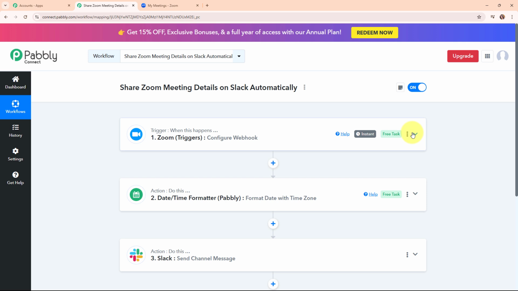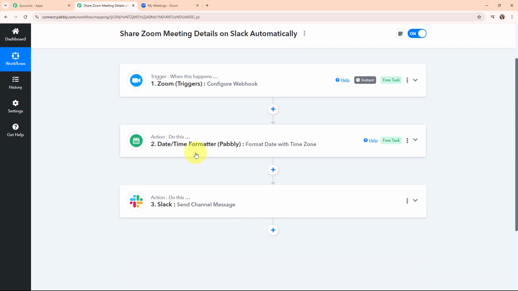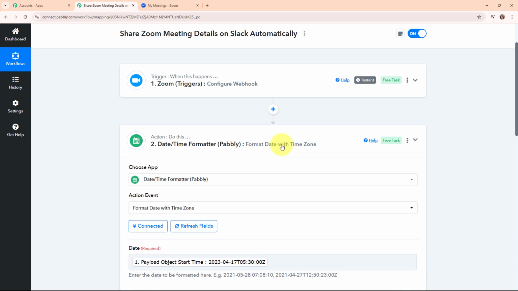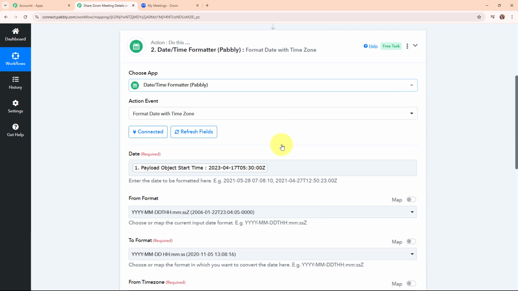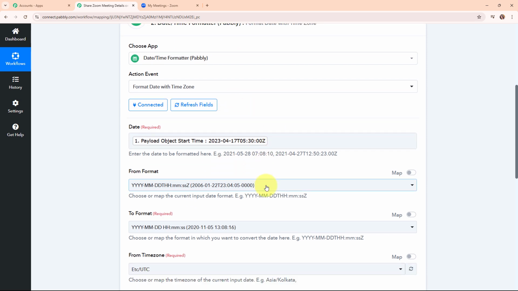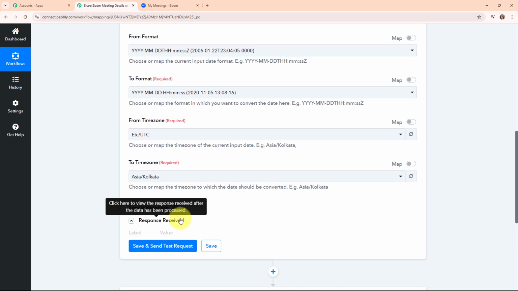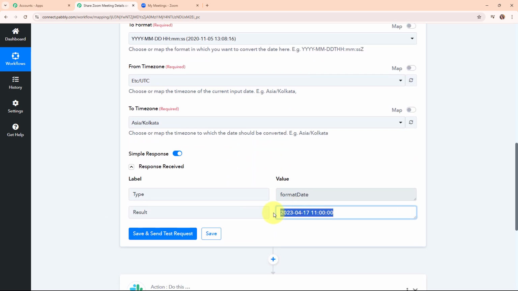Here again I've connected my Zoom with Pabbly Connect in this trigger step with the trigger event as configure webhook, and then I've used a feature by Pabbly, that is Date Time Formatter by Pabbly, in this action step, and here I formatted the date with the time zone. Again, we have received the date in a UTC format, and by using this particular feature by Pabbly, I have converted the date to the Asia/Kolkata format so that I can receive the basic date and time, which is easily understandable.